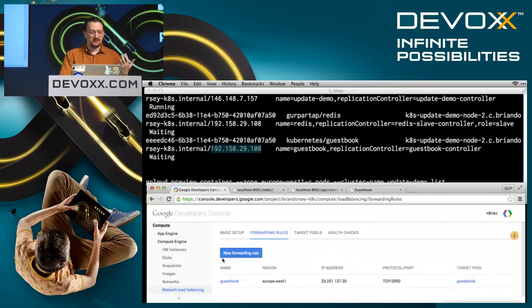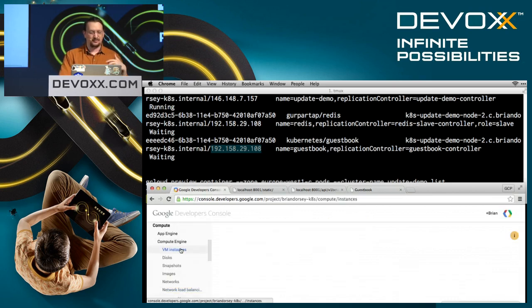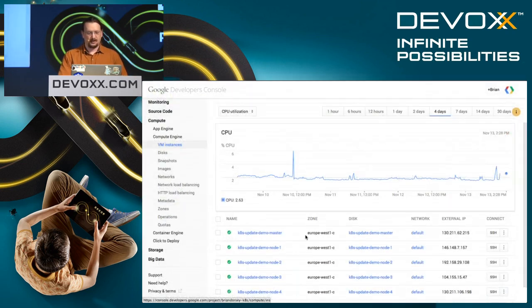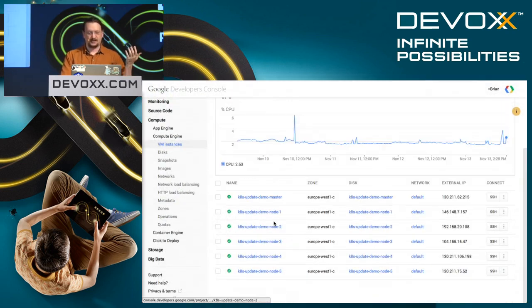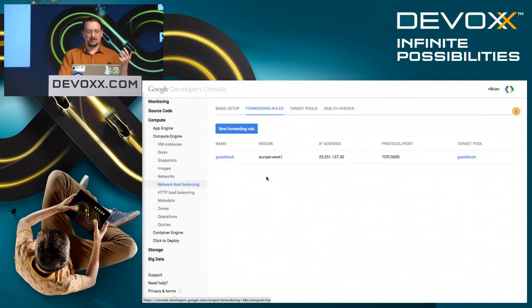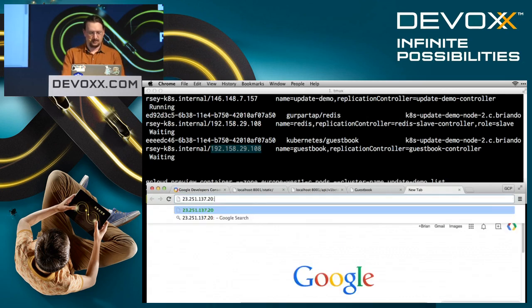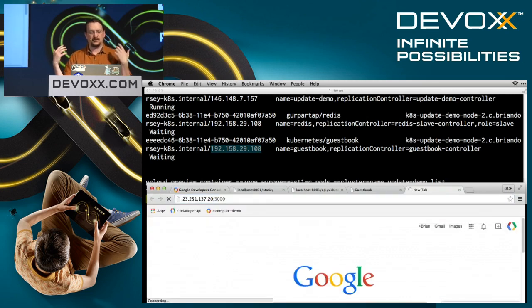But if we pop over here to the Google Cloud Console, let's actually make this a little bigger. We can see that we have these 5 nodes running and a master. Kind of poke in here at network load balancing, see that its IP address is this, and demo gods willing, we can hit this load balanced IP, and it should be awesomely working.